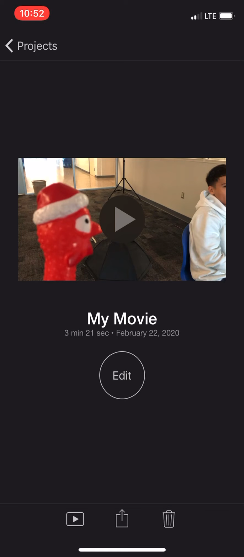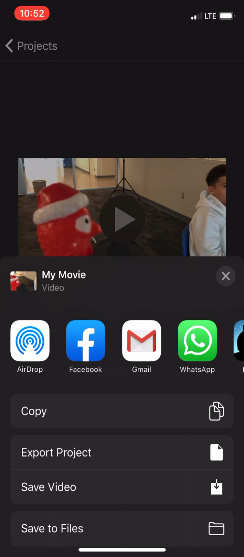Then I can export this. I've got options for exporting. I can hit the play with that bottom left button. This will let me export to files.